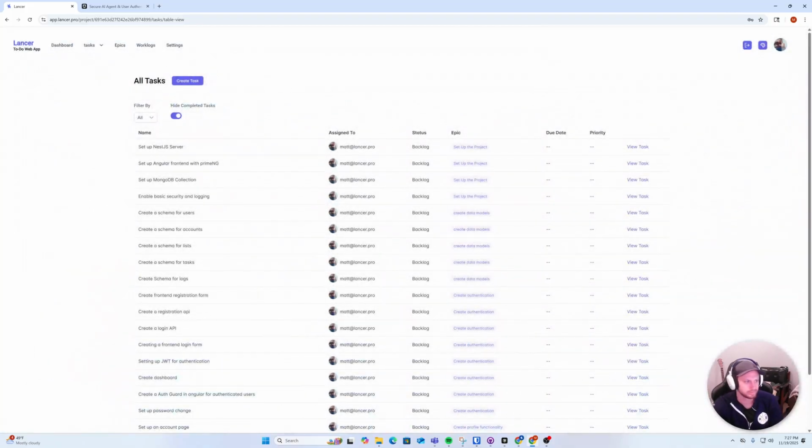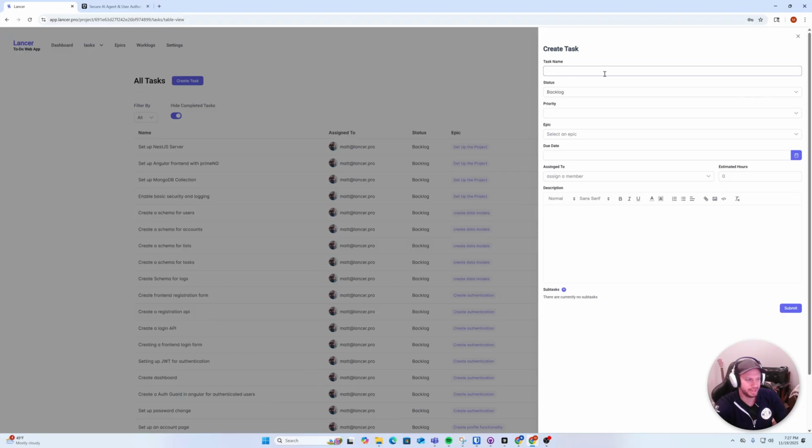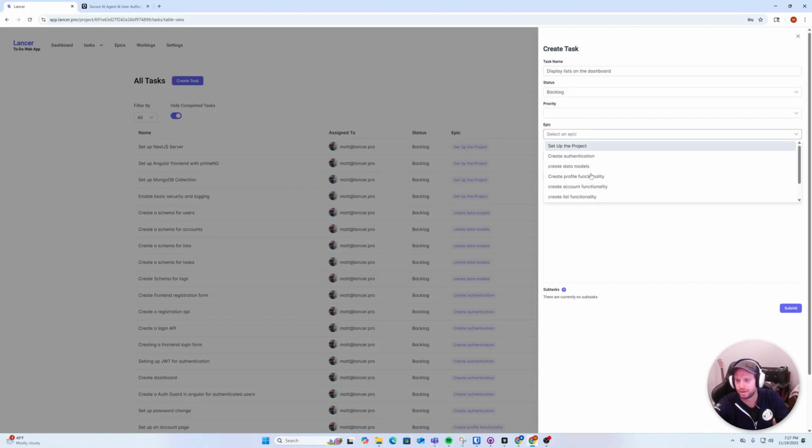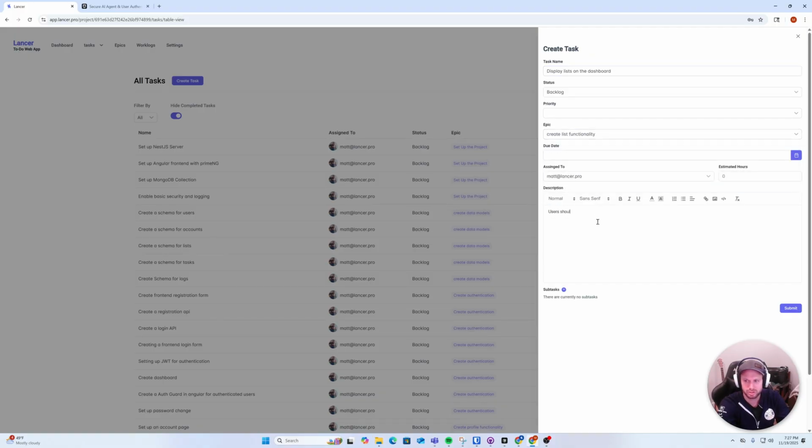Submit. So that, again, if you can see when I create these pages, I'm just putting the different features on there, and then we add that functionality through the other tasks. So we're going to go ahead and say display lists on the dashboard. So that's how you'll get to the lists. Users should have the ability to see their lists on their dashboard and click into a list.